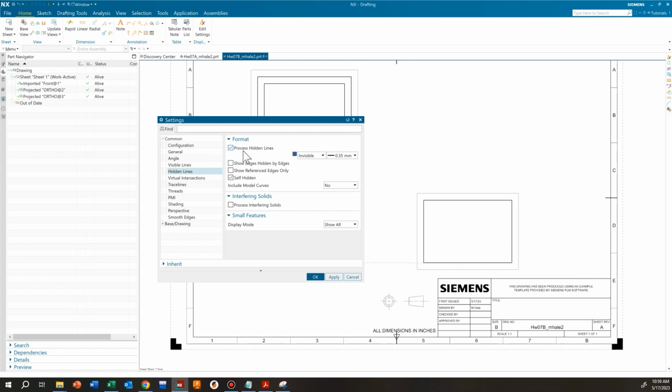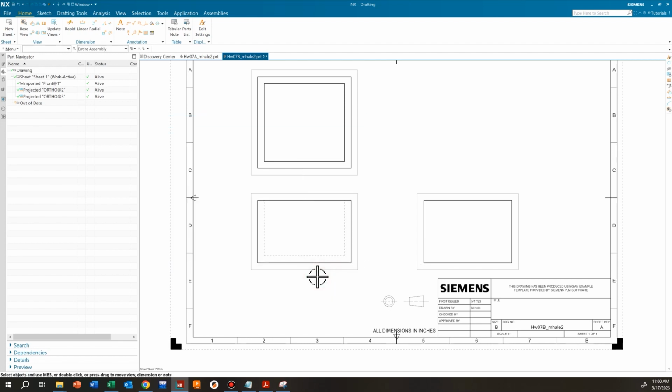Right now, we are processing hidden lines, but they are invisible. We want them to be the dashed line. And we can hit OK. And now you can see the hidden lines appear. We want to almost every time process and show hidden lines.